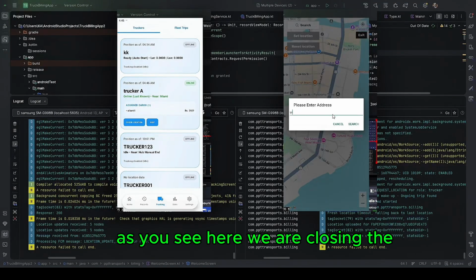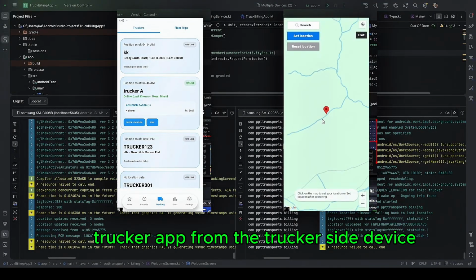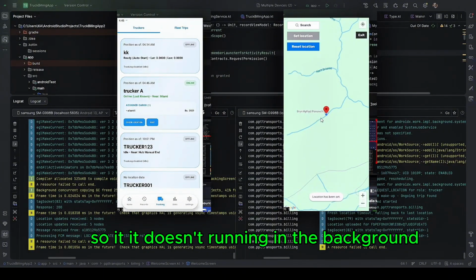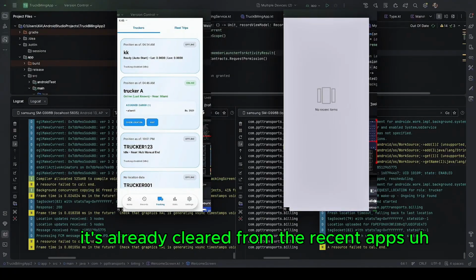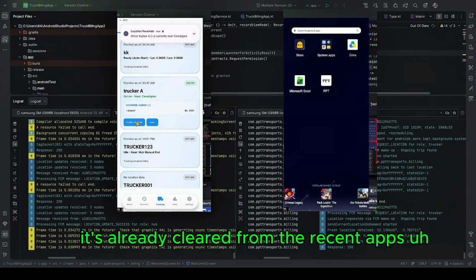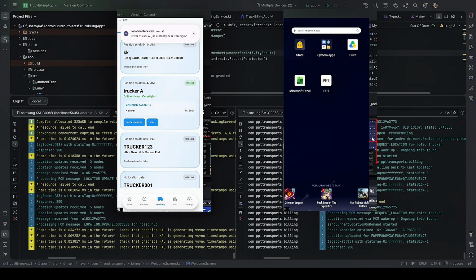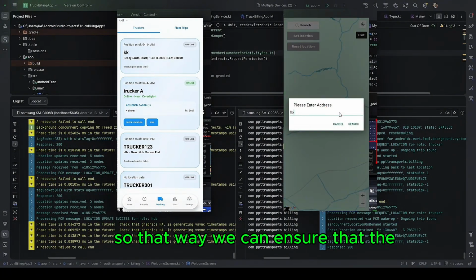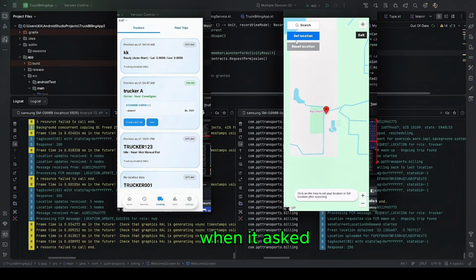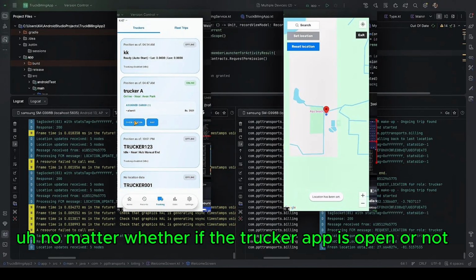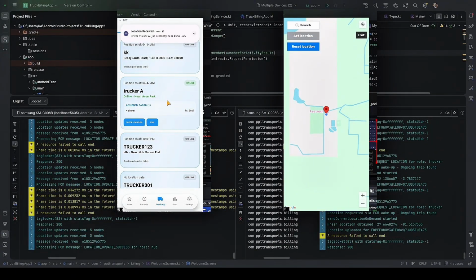As you see here, we are closing the trucker app from the trucker side device, so it isn't running in the background. It's already cleared from the recent apps. So that way we can ensure that the trucker app can send the location to the hub app when asked, no matter whether the trucker app is open or not.